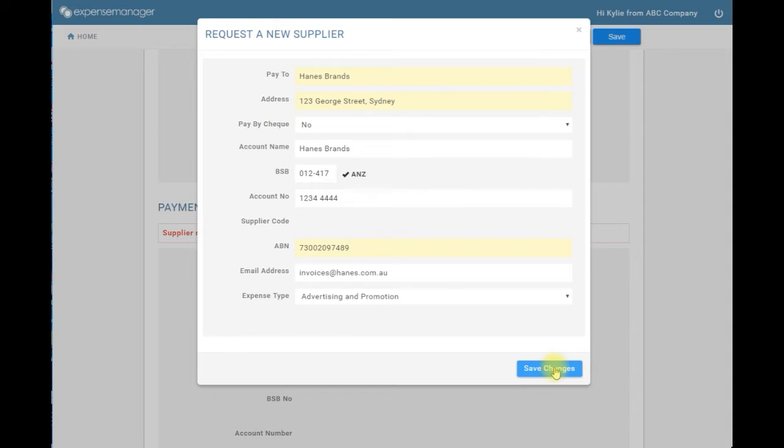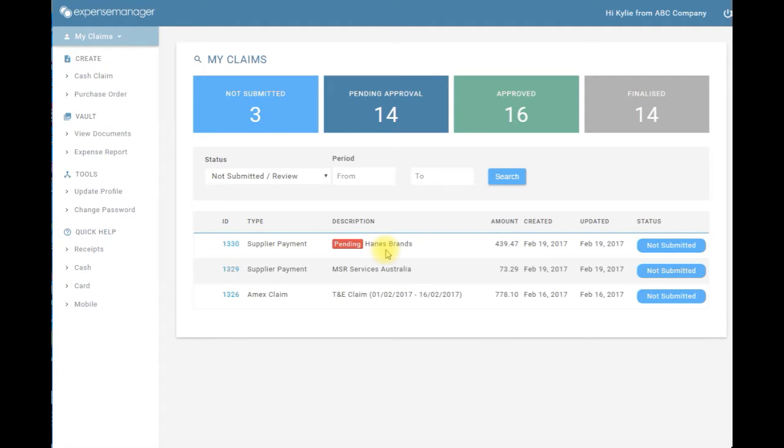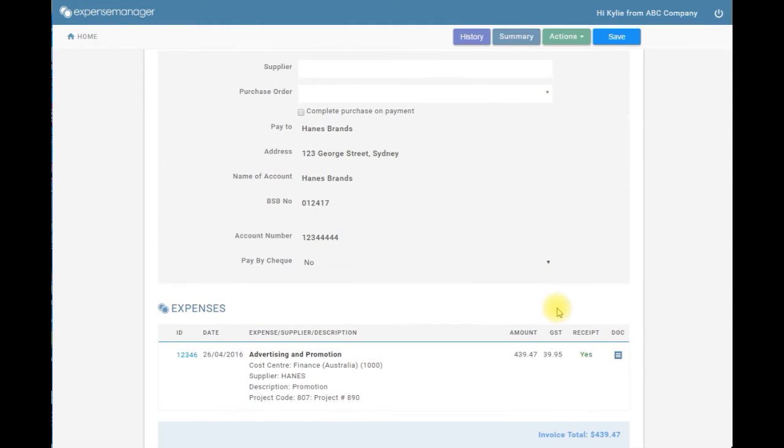When you save changes, you will notice that an email has now been sent to AP to update the supplier, and you'll be advised by email when this has been done. The supplier payment now has a pending status, and once the supplier payment has been updated with the new supplier, you will be advised and you can go ahead and submit this for approval. When the supplier has been created, your supplier request is unlocked and you will be able to submit for approval.